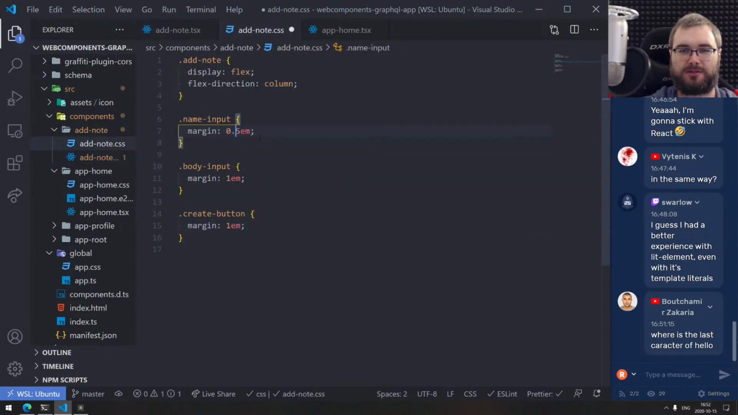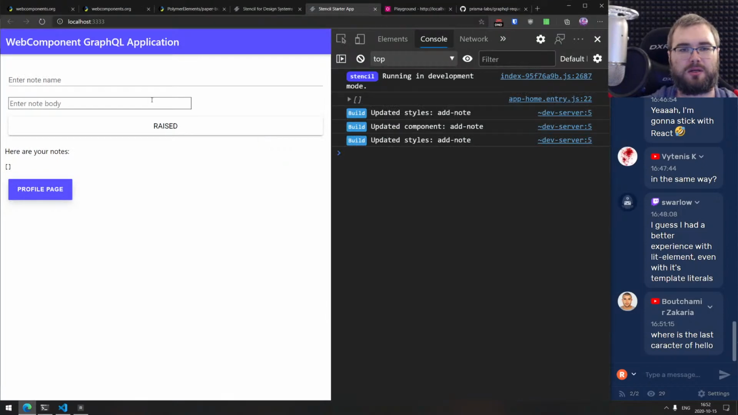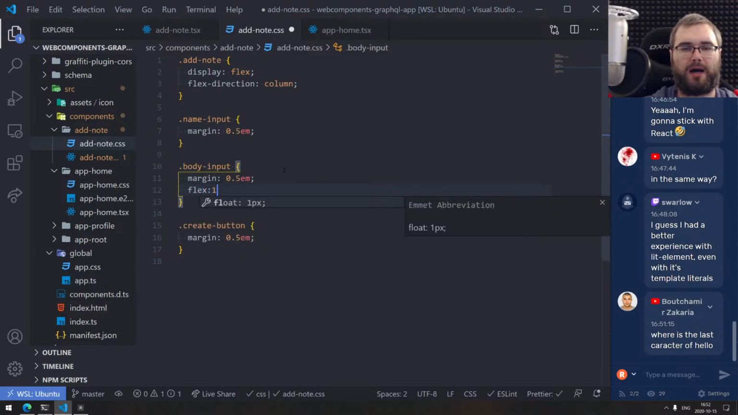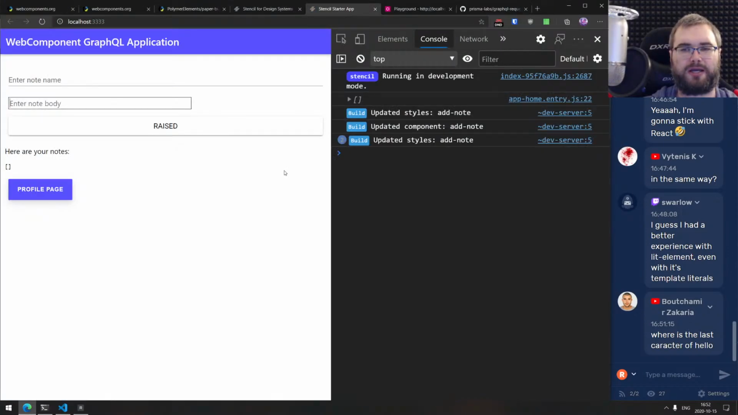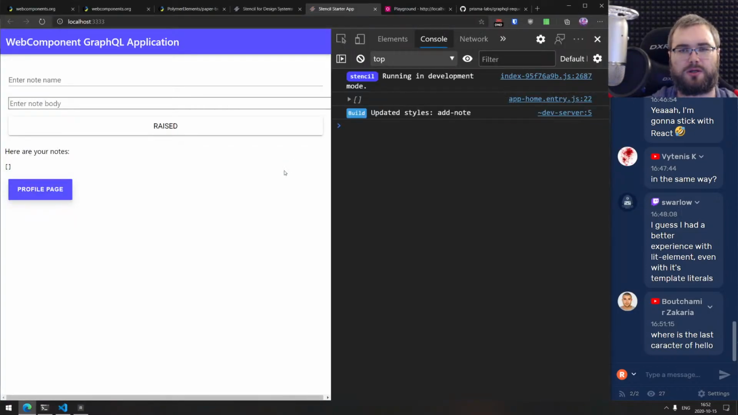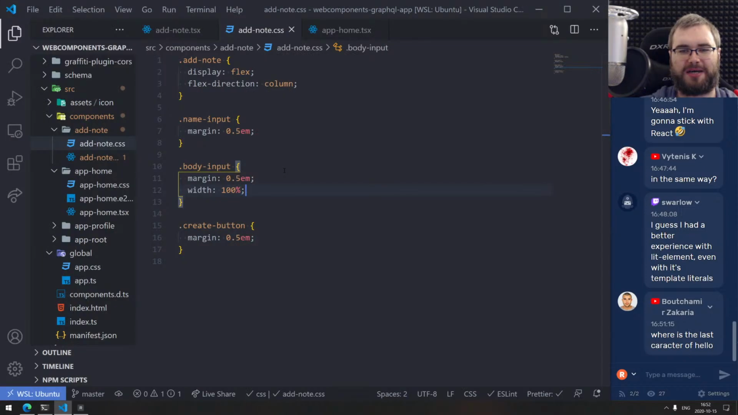0.5. Whoops, that is 0.5. Is that better? Yeah, that looks okay. Right, and if we can do this, say flex 1, that's not what I want to do. I actually want to say width 100%, that's what I want to do. That's too much.